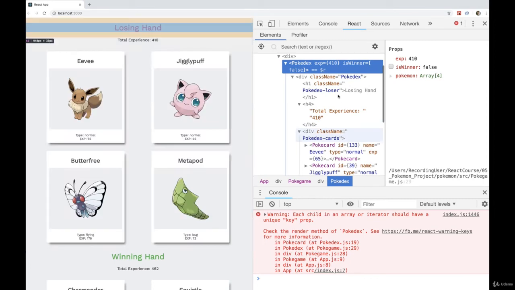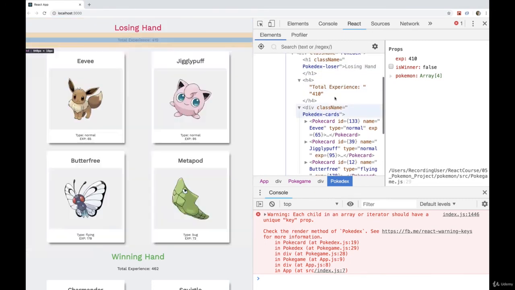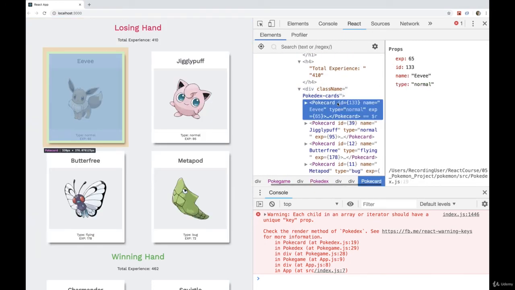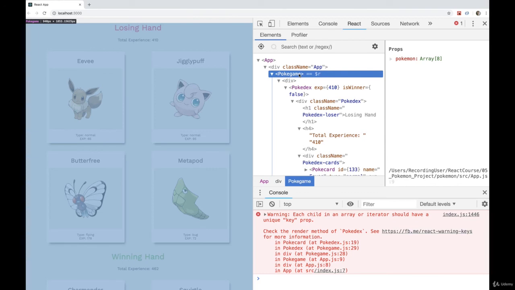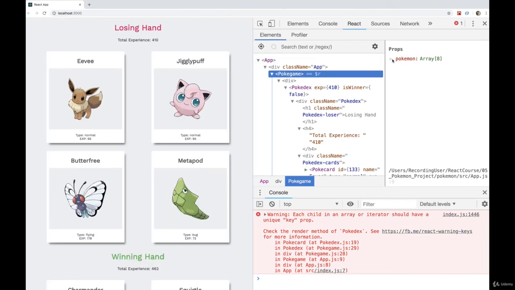We can keep going. Look at an individual Poke card, which, where do we have? Here's an example, and it highlights the Poke card. But also notice as I click on it, on the right side, it's showing me the specific props. So I can see the props for this individual Poke card, or I could go up to the entire Poke game and see the Pokemon prop, or the array Pokemon, and it contains all of our starter data.